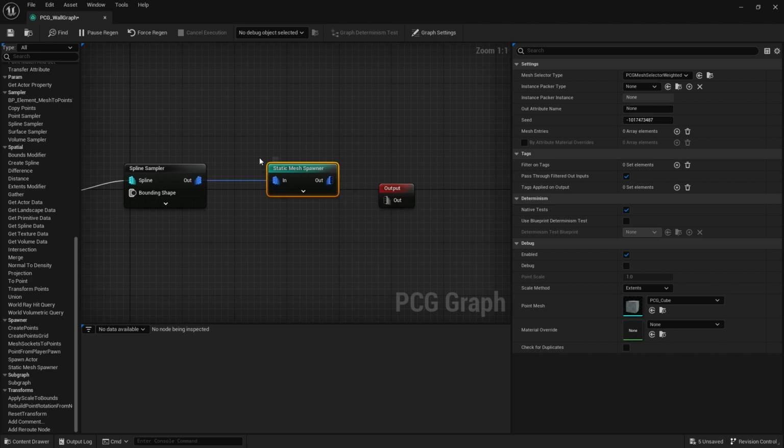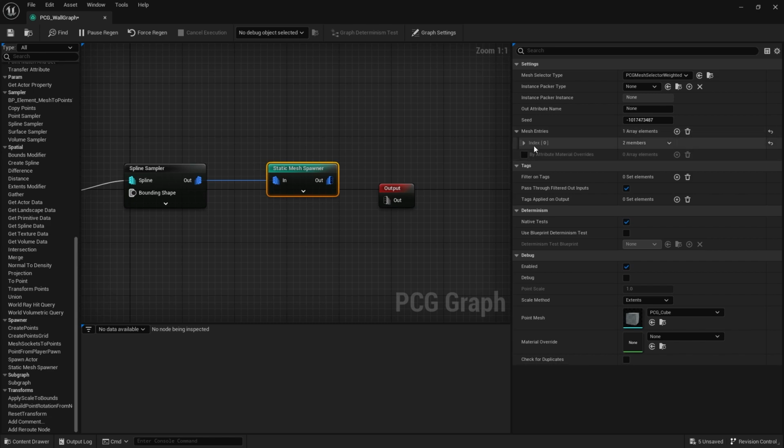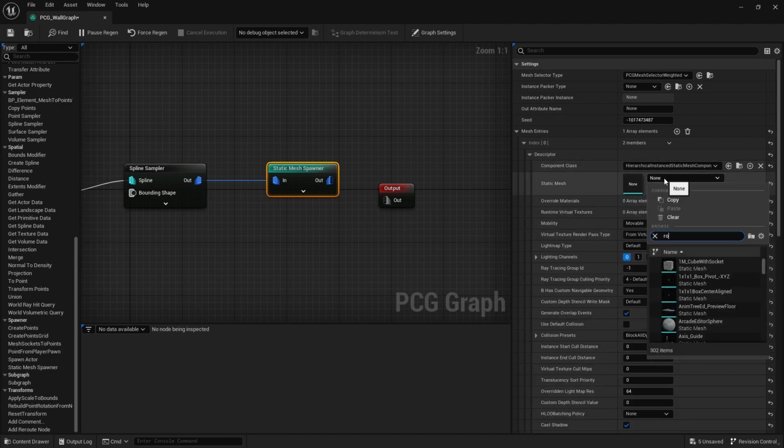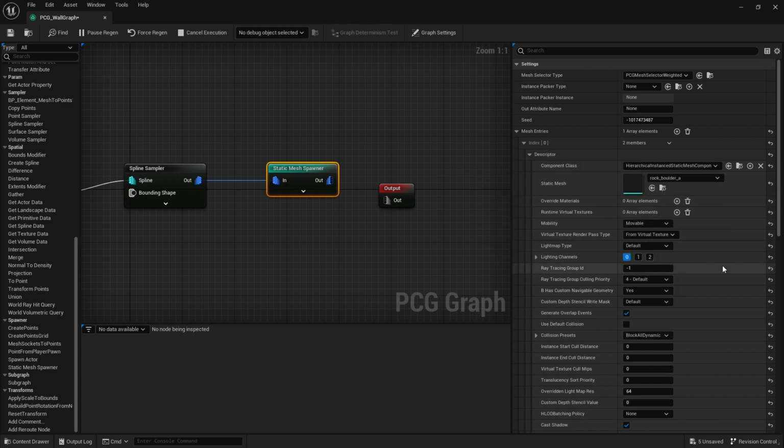Now with that selected, as I showed you last time, you can go over to the right hand side and give it some mesh entities. We can click on the plus icon to set those mesh entities. So I'm going to go in here and we're going to just choose a rock. Rock boulder A, that'll do. And actually, let's do one that's not mossy. Let's do this one. There we go. And hit save.